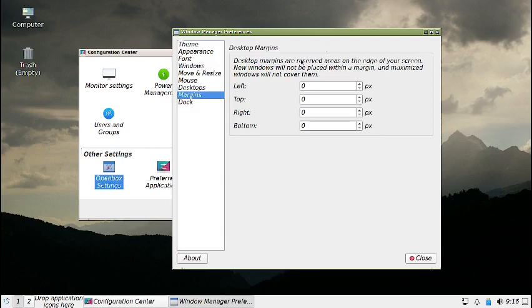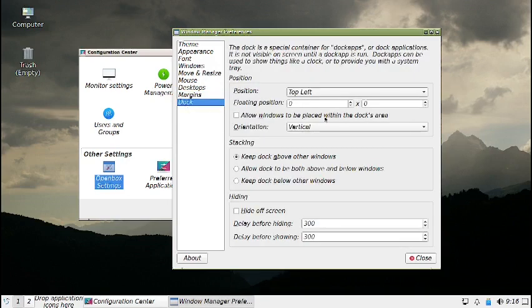And these are the desktop margins. So margins are reserved areas on the edge of the screen. So you can do the setting for left, top, right and bottom. And this is the dock setting. Right now the dock is not there. So dock contains all the dock apps. So right now there is no dock, but you can have an additional dock, and you can put some applications there for easy access. And you can do stacking and hiding of the dock also in dock apps.